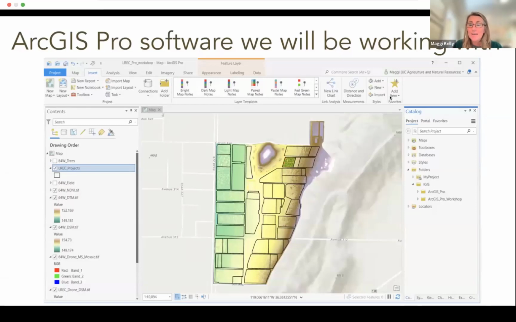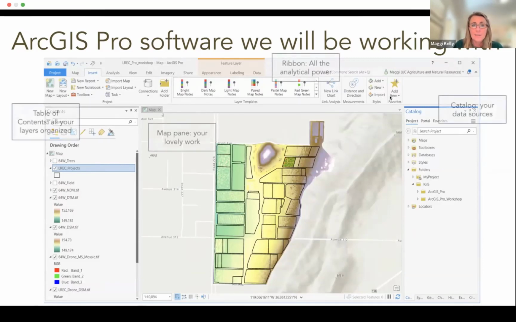What it's going to look like, this is what Pro is going to look like for you when you get it running. It's, as I said, a really comprehensive software package, and Sean's going to give you an intro before we even get started on hands-on stuff. But basically, at the top you have this ribbon. That's where all the analytical power is. On the left-hand side, this is your table of contents. On the right-hand side, this is your catalog, where you're going to be finding and organizing data. And then you're going to have a map pane in the middle. You can rearrange all of these things, but this is a basic look. And again, Sean's going to go over this again with you.